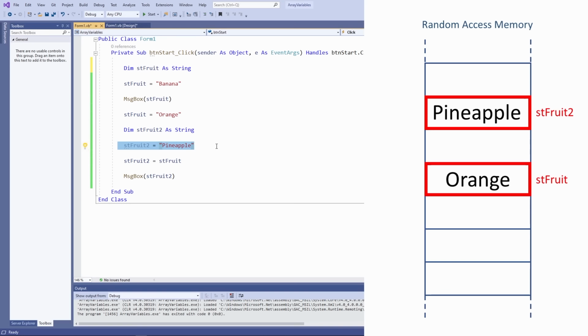When this line of code executes, a copy of the contents of stFruit are assigned to stFruit2. So orange overwrites pineapple. By the time we get to the final message box statement, both variables contain the same thing.